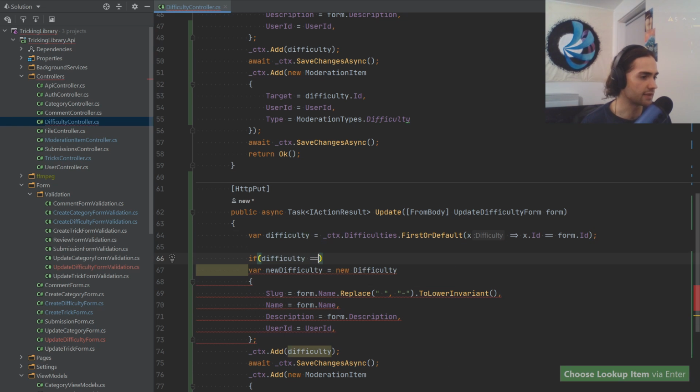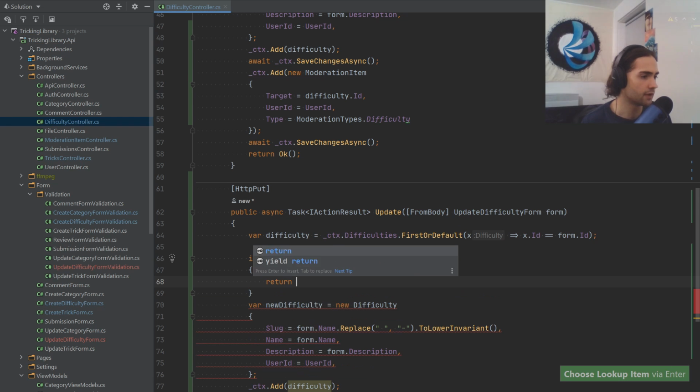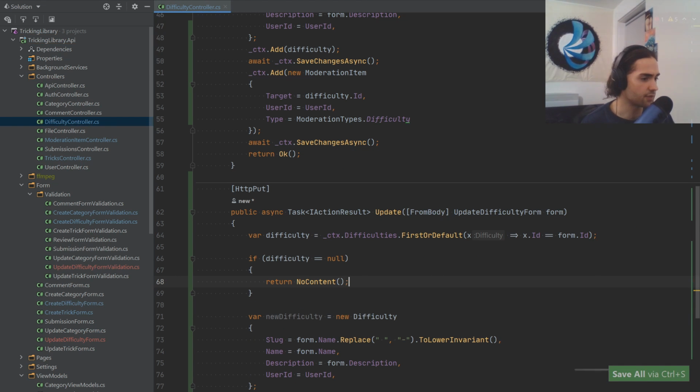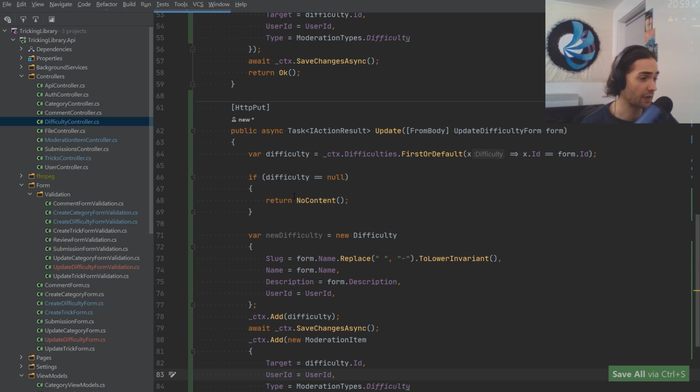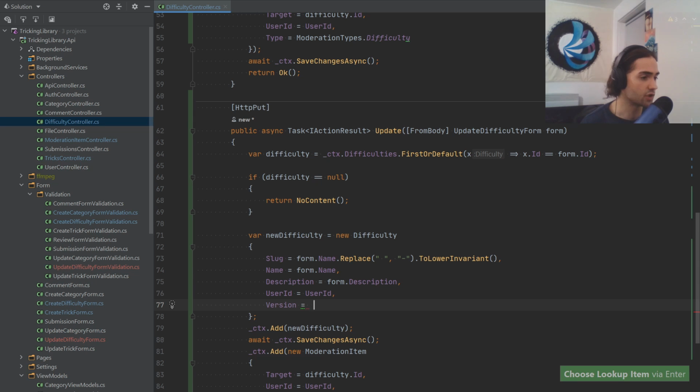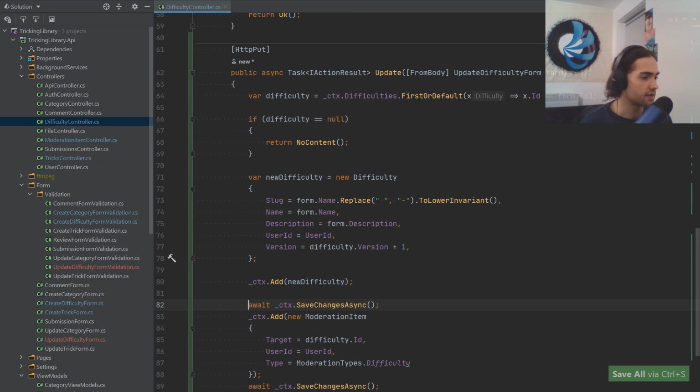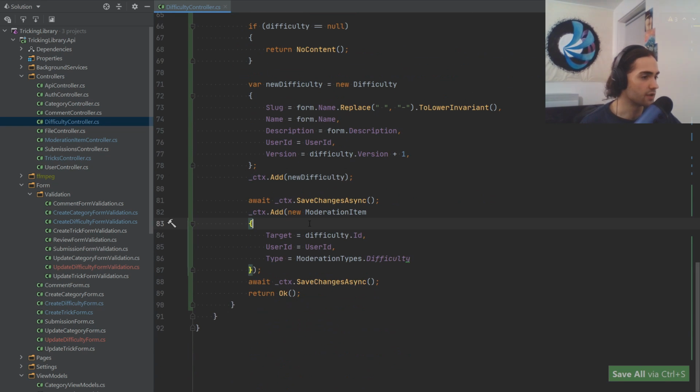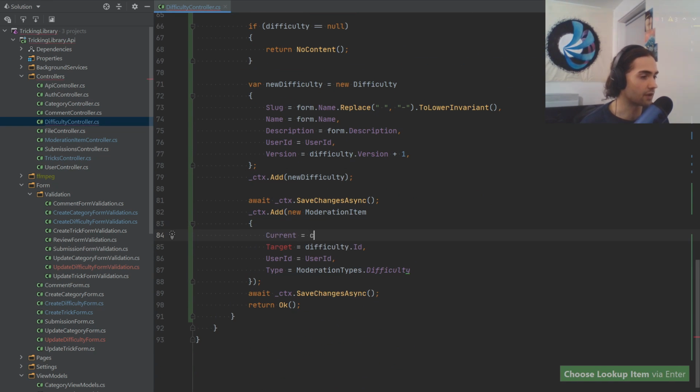If difficulty is null, return no content. Right, same stuff. On the new difficulty, we can go ahead, put this here. Version will be difficulty version +1. And let's see, what else do we want? When we create the moderation item current, we want new difficulty ID on here.